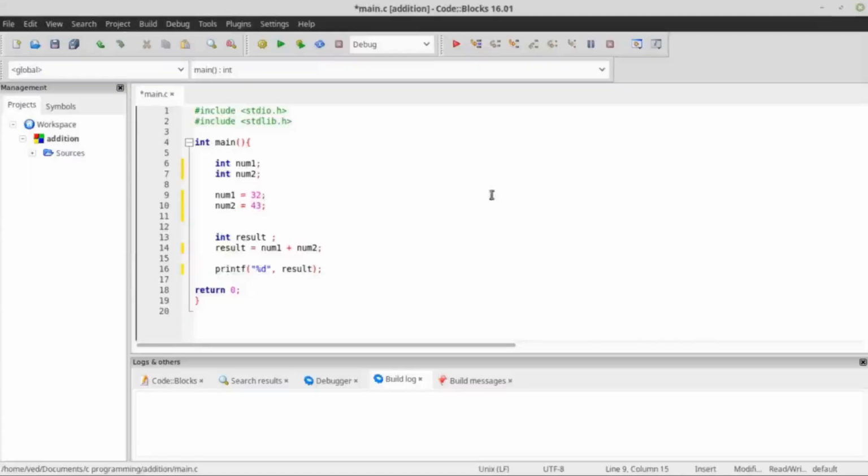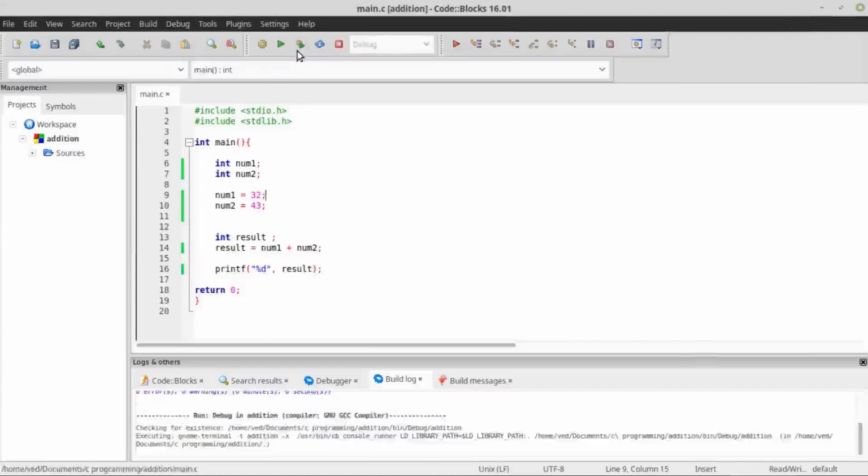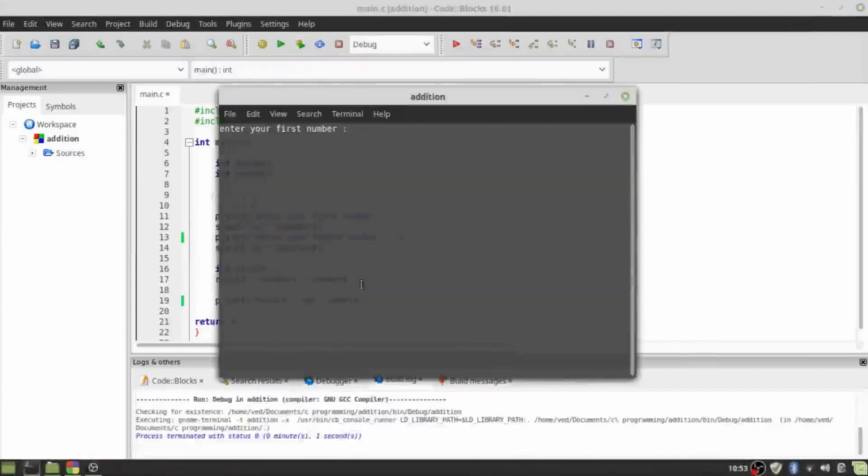In the last video, we added two integers, right? So in this video, you are going to give two integers or numbers to your computer and your computer is going to add those for you.